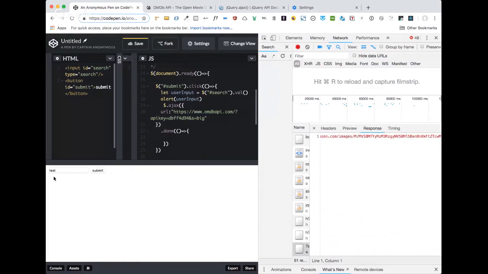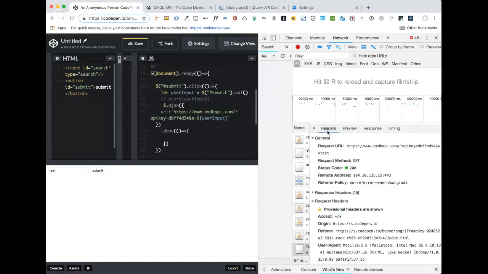So we want to actually use the user input. So what we're going to do is add backticks here so that we can use string interpolation, and we're going to pass the value of what the user has actually put in. We're going to comment out the alert. Now if we type in test, right, we're searching for movies with the title test.